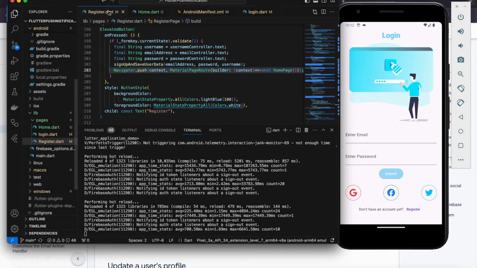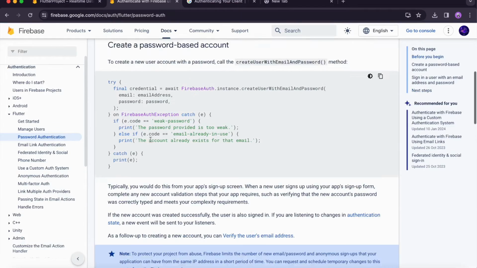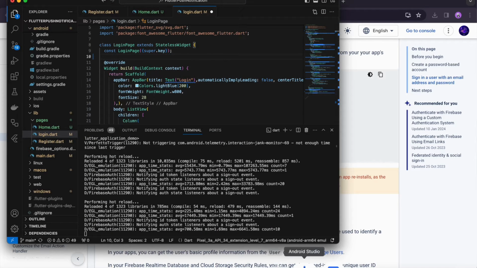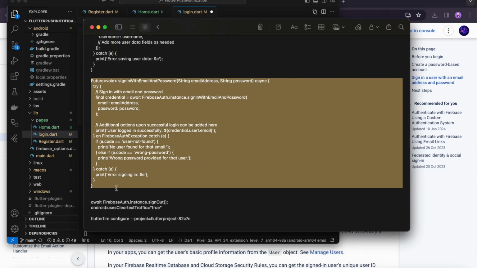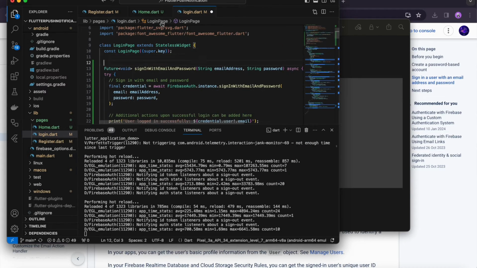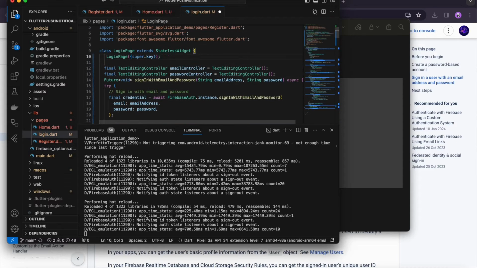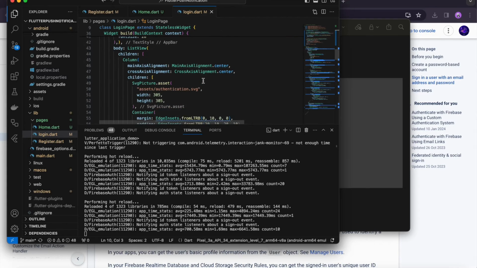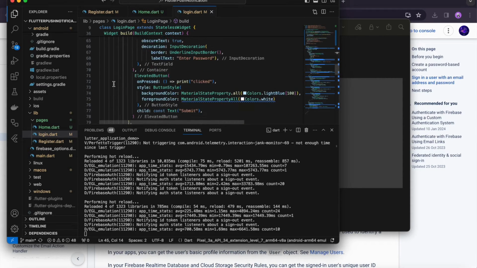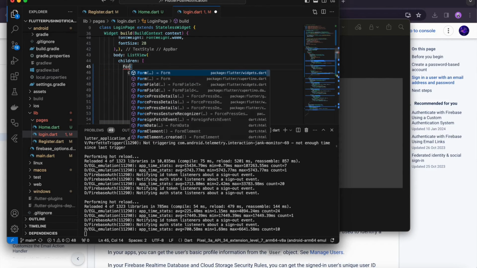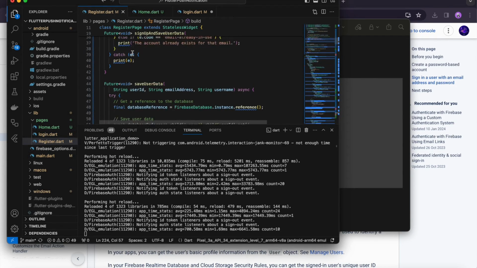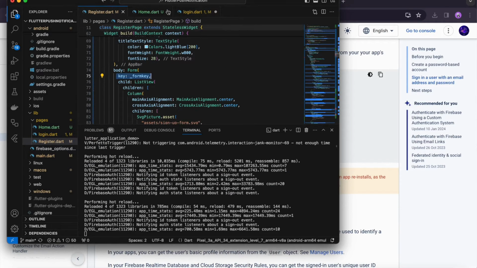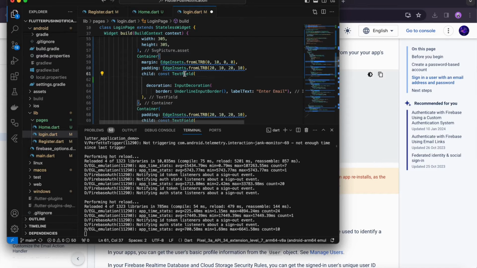Great. Let's proceed with implementing the login functionality with email. Go to the Firebase documentation and copy the code snippet for signing in with email and password. Since I already have a component for the login page, paste this code snippet into the login.dart file. Make sure to create text editing controllers and validators for the email and password fields, and add them to the respective text form fields in the form. Follow the same procedure as you did for register.dart, but this time, wrap the column with a form widget instead of the entire list view.